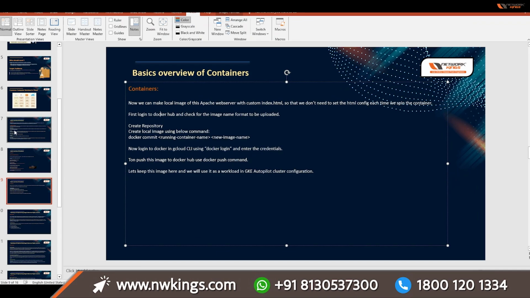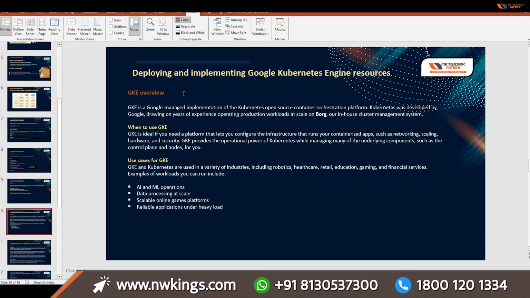So what we have done is, as planned, we have seen how to use Docker to create a container, and in that container we modified some settings, like we have modified the index.html file, and then we have created an image from that modified version of the container, so that each time we run this container we will get this web page only. So now let's move to GKE overview.